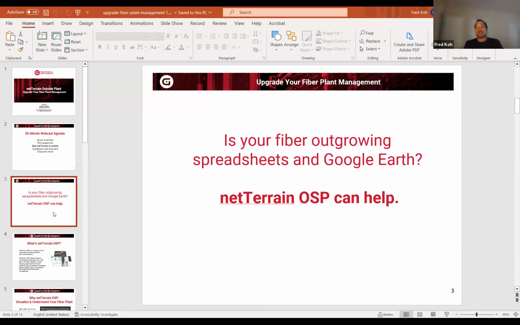So many companies and people I talk to inquire about netTerrain outside plant and how we can help them manage their fiber infrastructure. A lot of them have really detailed spreadsheets about their infrastructure, hundreds, thousands of records detailing each fiber strand, each fiber to what conduit. But it's very hard to see it visually when using spreadsheets and Google Earth diagrams.